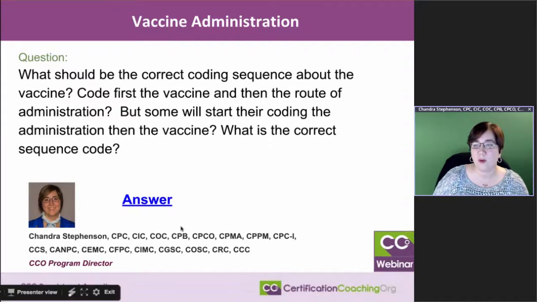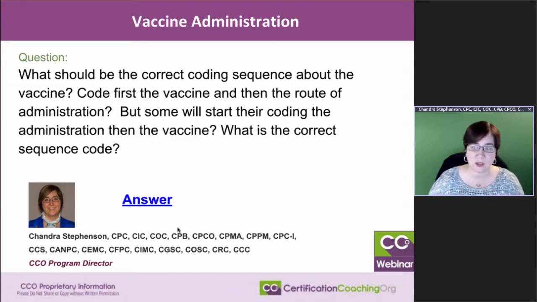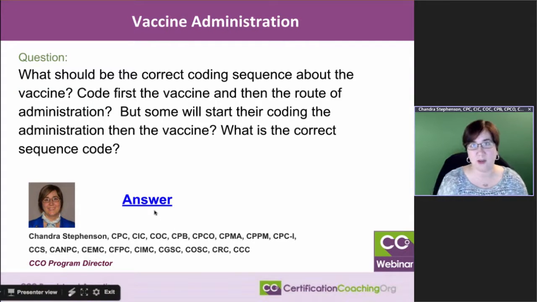What should the correct sequence be about coding vaccines? Do we code the vaccine first and then the administration code? Do we code the administration code first and then the vaccine? What's the sequence that we need to put these in?